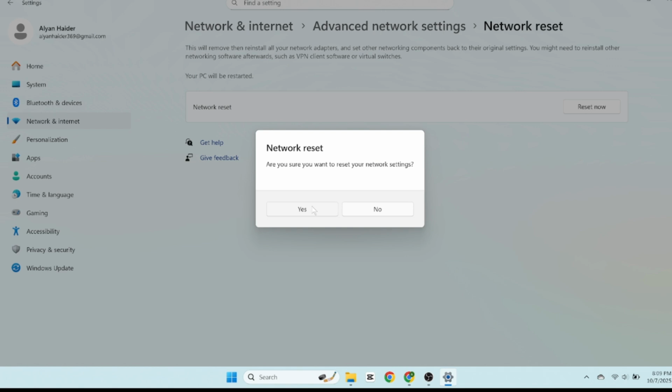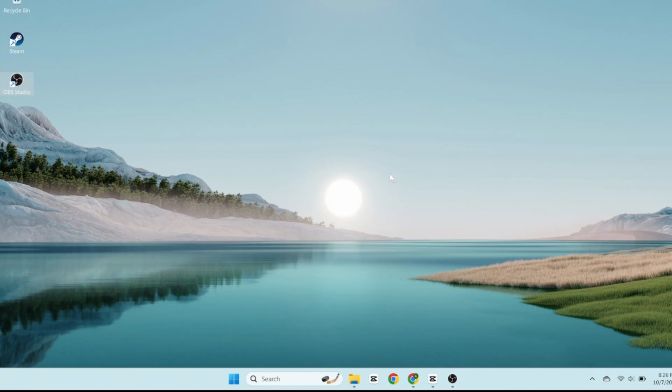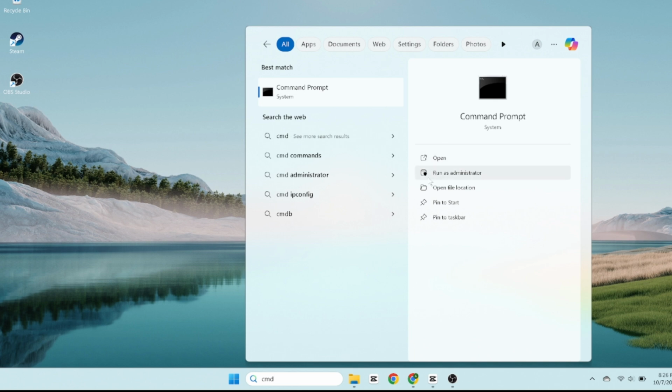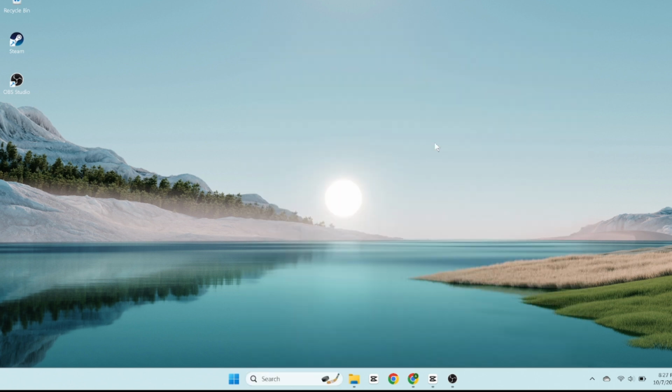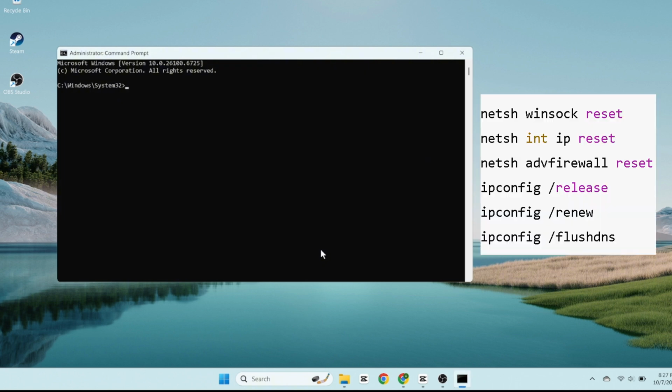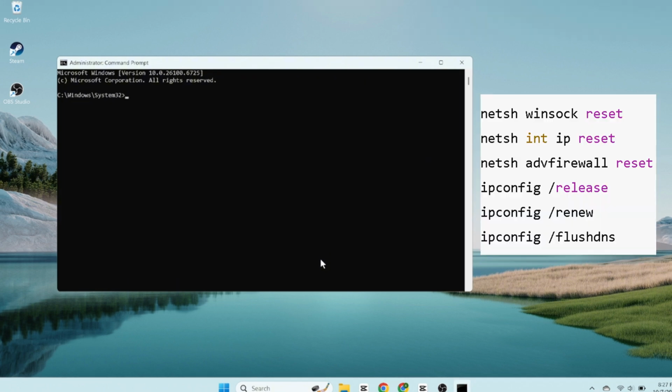Once your PC restarts, Windows reinstalls all default network drivers automatically. Type CMD in the search bar, right-click Command Prompt, and select Run as administrator. And type these commands on the right side one by one and hit Enter one by one.